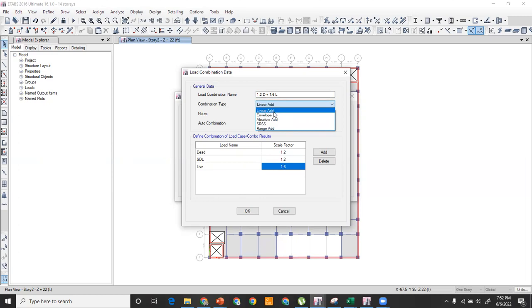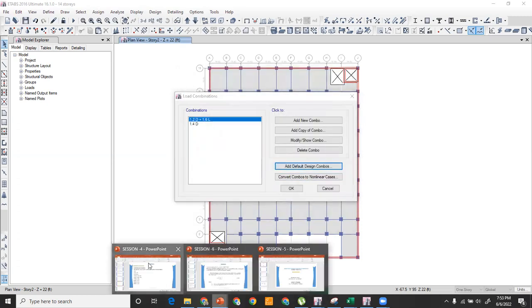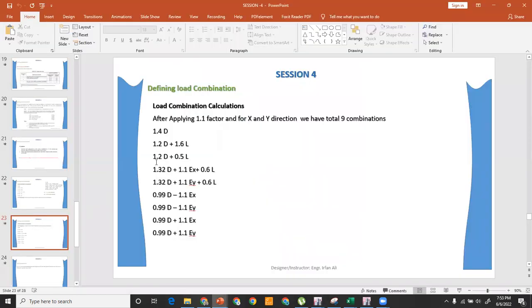And there are some other addition types, which is the envelope, which will automatically do the plus minus as per the load combination, and this is the absolute, in which they will add all the combos at once, and this is SRSS and all of this. So normally linear addition is used. So click OK. The next one is 1.2D plus 0.5 live.